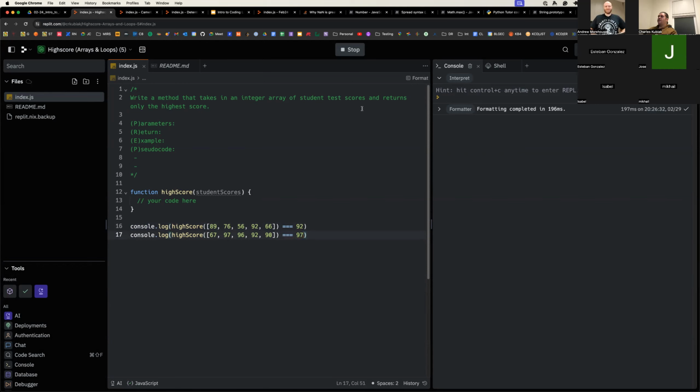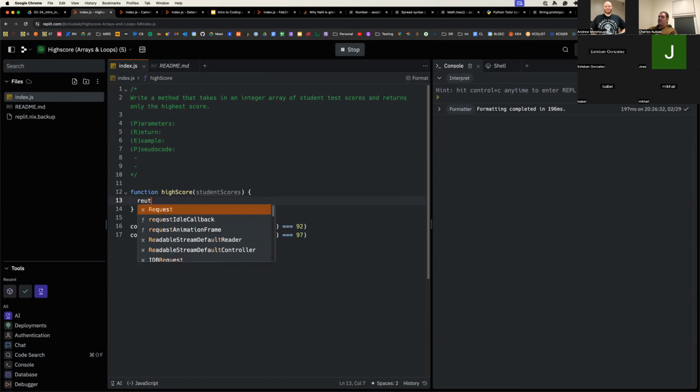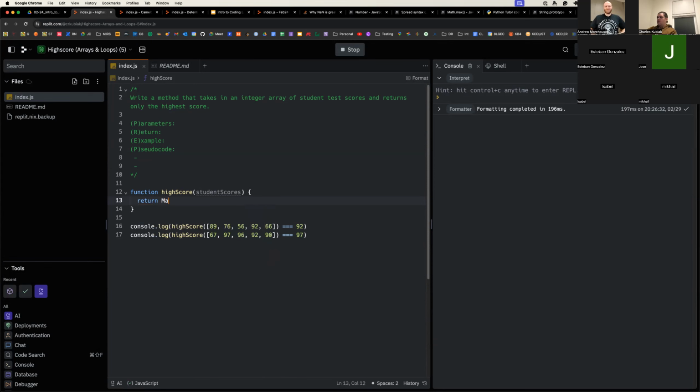All right, so write a method that takes in an integer array of student test scores and returns only the highest score. So we need to be able to move through our array and find the highest score. Now, we already talked about this in the last one, right? So I could do something like this: return Math.max of student scores, right? And get true. If I was doing this for real, this is exactly how I would solve this problem, right?